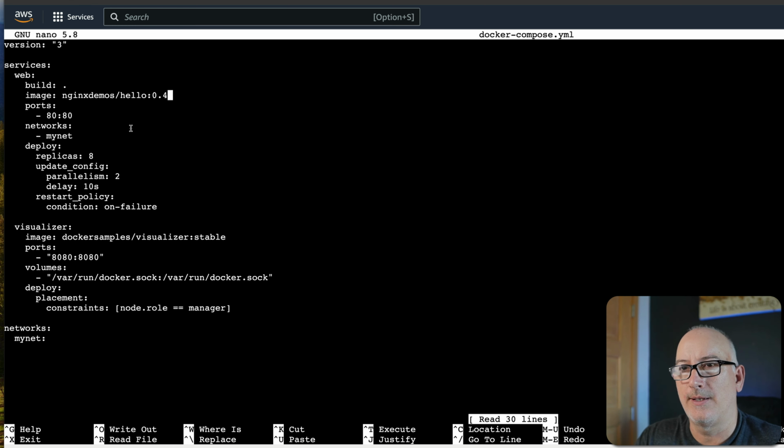deployment, it's going to see that I asked for 8. There's 8 of them. It's going to try to make sure that they're all running 0.4. It's going to update them 2 at a time, 2 in parallel, and it should be about a delay of 10 seconds between each one. So we should be able to see this update roll through all the containers and do the updates. So that's what we're hoping to see.